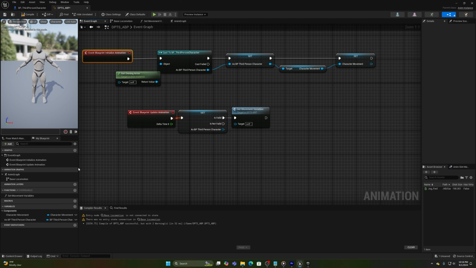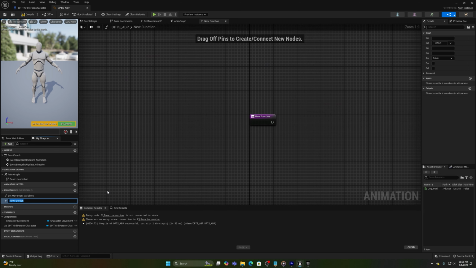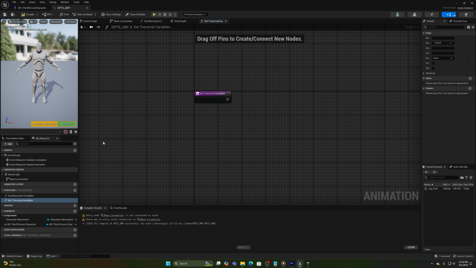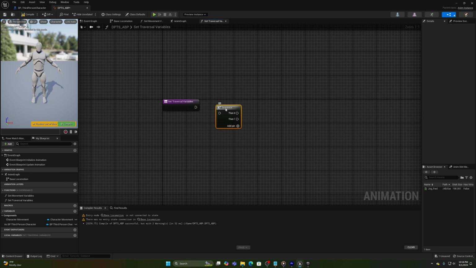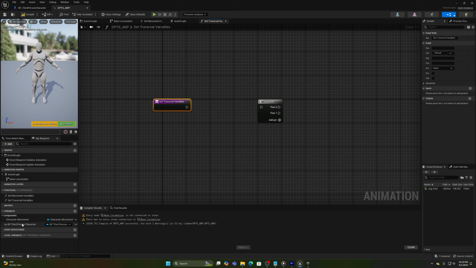So what we're going to do is create, at least I like to do them in functions. You don't have to, but this is just what I like to do. And we're going to call it set traversal variables. Now, what this is going to do is we're going to pull off of this, create a sequence, but we're actually going to disconnect the sequence because we want to check something first.